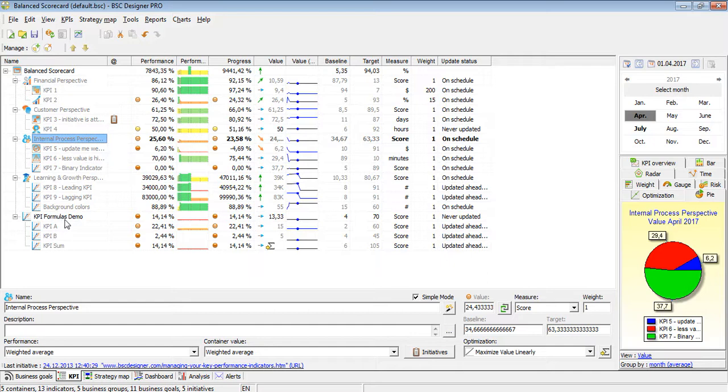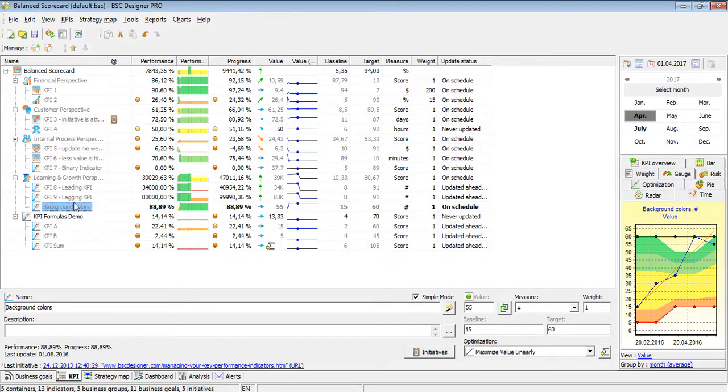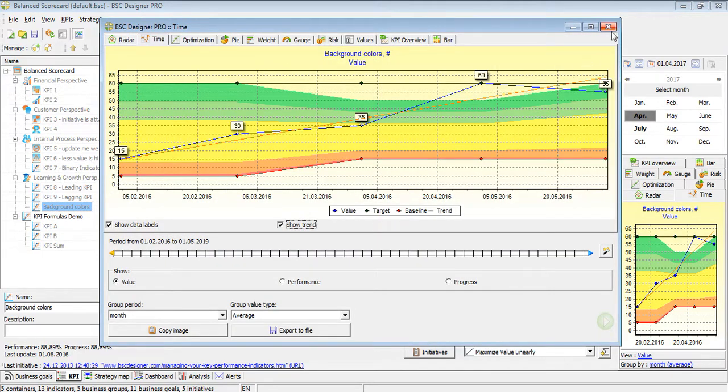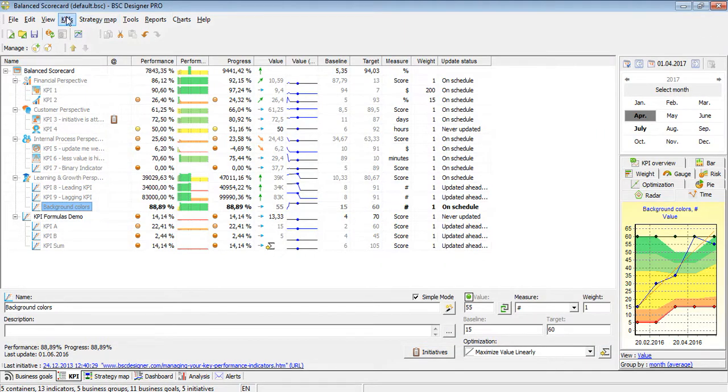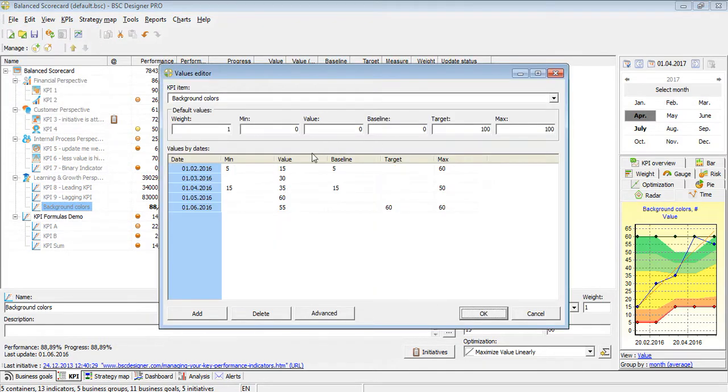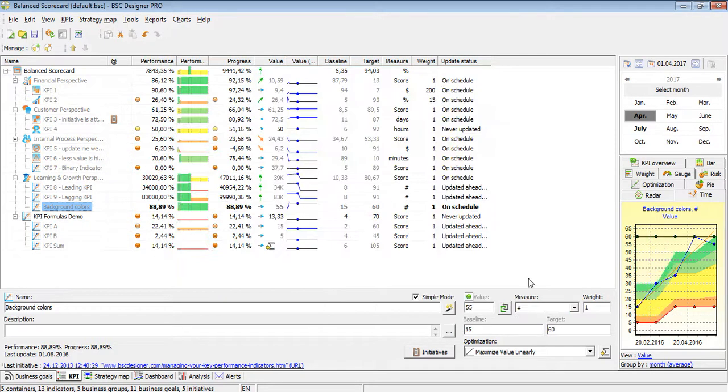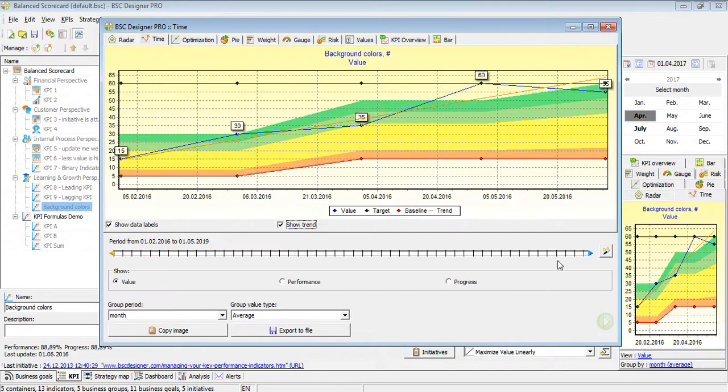First improvement that I'd like to introduce is a possibility to change the background colors for this time diagram. As you can see now, the background of this diagram is changing with time, and you can do this via edit values, and you can change max and min values for your data, and respectively the software will display these changes on this time diagram.